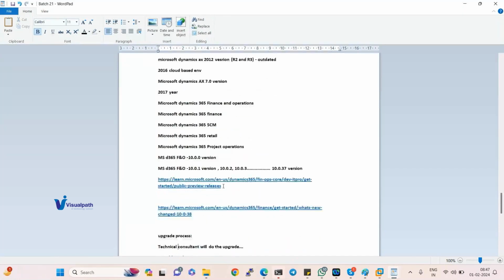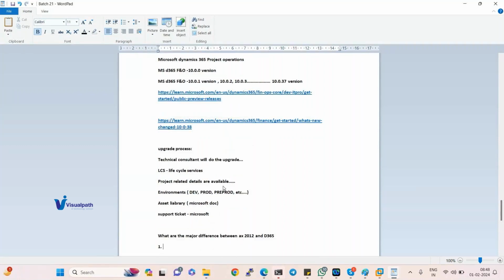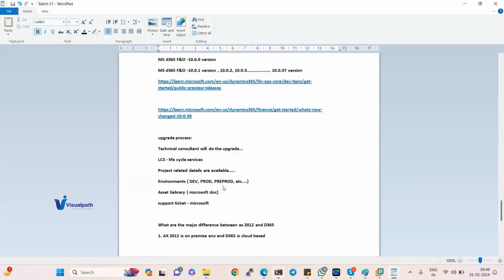Now, what are the major differences between AX 2012 and D365? We should understand what the major differences are. Quickly, I'm telling. The first difference is that AX 2012 is an on-premise environment, which is not a cloud-based environment. D365 is a cloud-based environment. That is one difference. Second, the AX 2012 interface is different. It means the screens are different, and the D365 interface is different. Both are not the same.